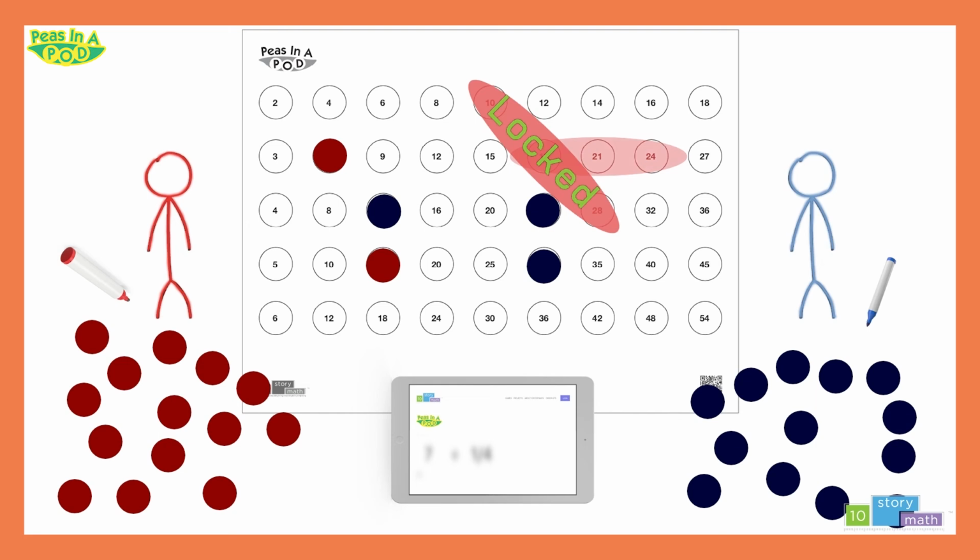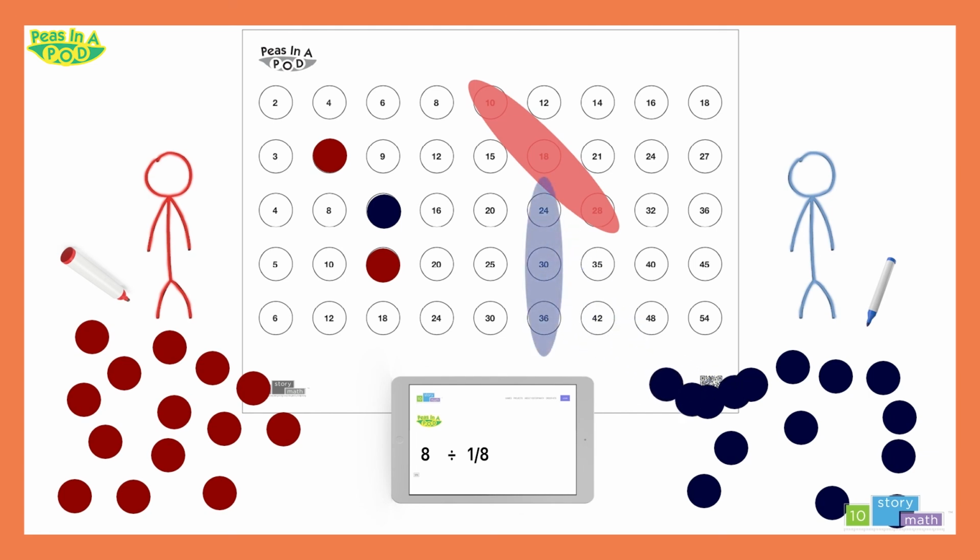If a player generates a number that is greater than or equal to 55, that's a free choice space. You can put your chip anywhere on the board that you'd like. The game continues this way until one player is able to get 3 pea pods.